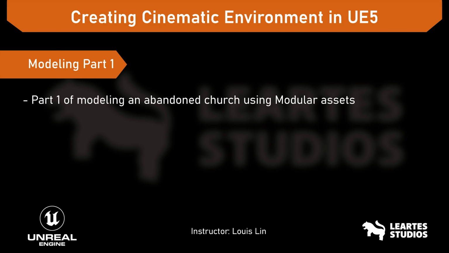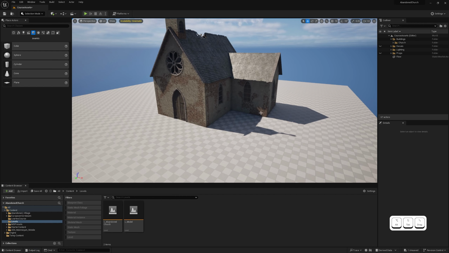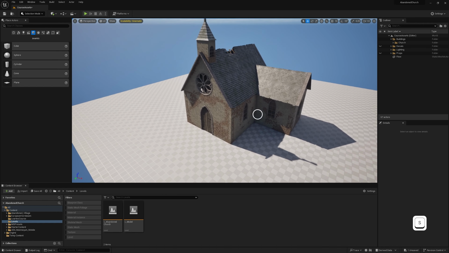Welcome back to another part. In this one, we're going to be modeling the abandoned church using the modular assets from Vertex Studios, but it's just going to be half of the modeling. We'll continue with part 2, and this is the model that we will be modeling.